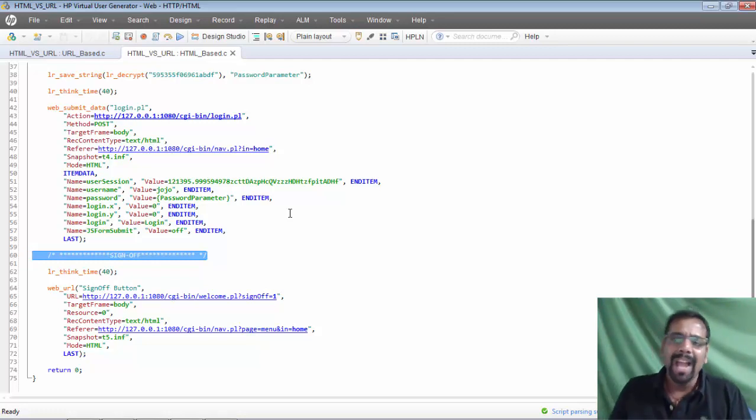That's a major difference. And in the interview, they might ask you a question like which mode you would prefer as a performance tester, or which mode most performance testers would prefer. Just give it a thought. If you are the performance tester, which mode would you prefer? Obviously, it's the HTML mode because the script generated will be small.